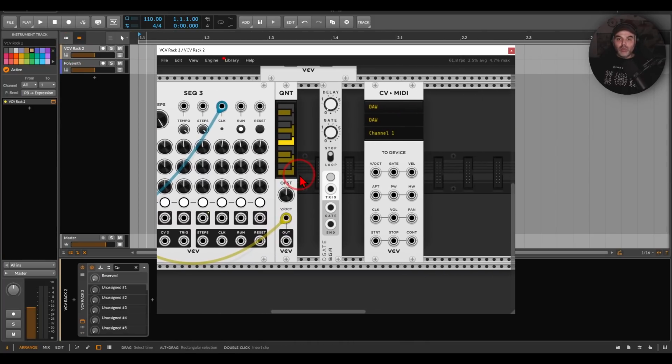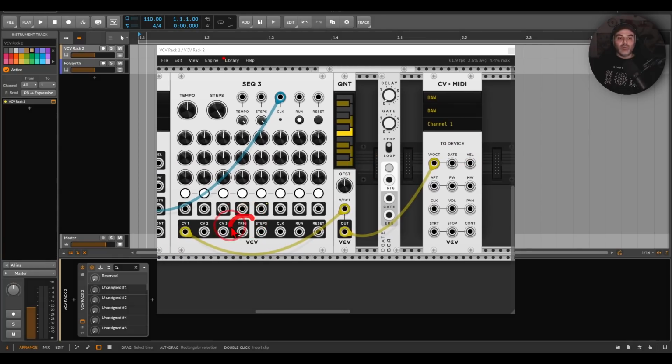So the module we will use is the CV to MIDI module. It will convert the virtual control voltage, the signals from VCV Rack, into MIDI we can then use in Bitwig. So I'm going to send the pitch information again to the volt per octave. This is basically, in VCV Rack and Eurorack, most of the time pitch information. And I also want to use gates to tell the polysynth when to play. So I'm going to use the trigger output from the sequencer.